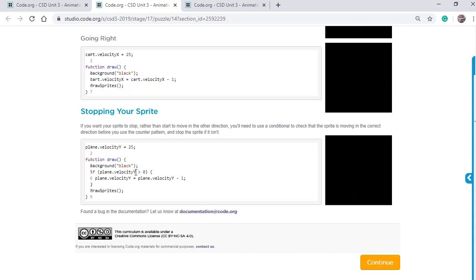Remember, the code inside the draw function will be repeated again and again. The green block is a repetition block, so what's inside the repetition block will be repeated again and again. So as long as the program is working, the value will be decreased by deducting 1.